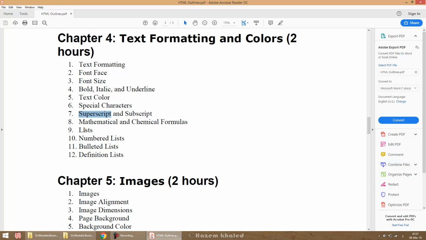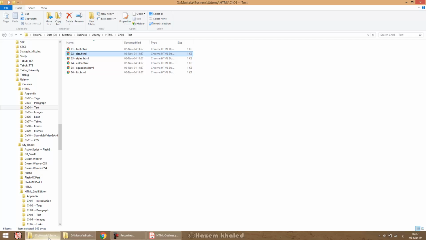Then we're going to learn about lists. We have three different types of lists: numbered lists, bulleted lists, and definition lists. We're going to learn about all these types of lists. So let us start with our first example, how to do text formatting.